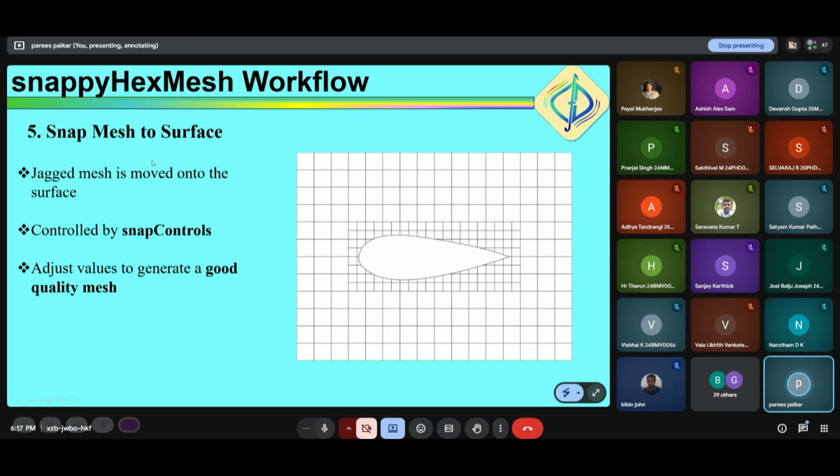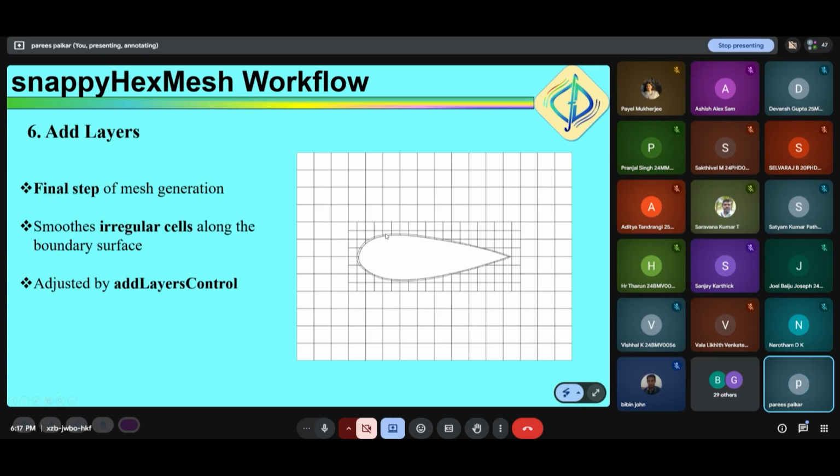And then snap controls. This was occurring in the first section, that was castellation. Now we move to snap controls. In snap controls, the background mesh and our STL are firmly merged, and a surface is created using our STL, and we can have a check at the mesh quality parameters, and it generally adjusts its value to get the refined mesh. Okay.